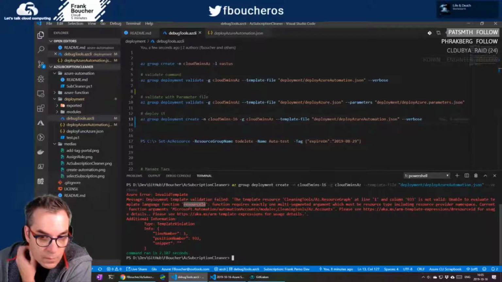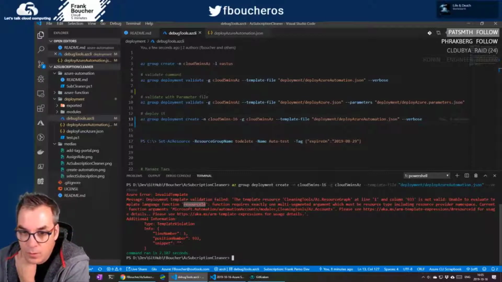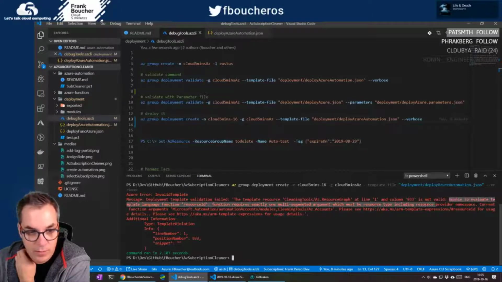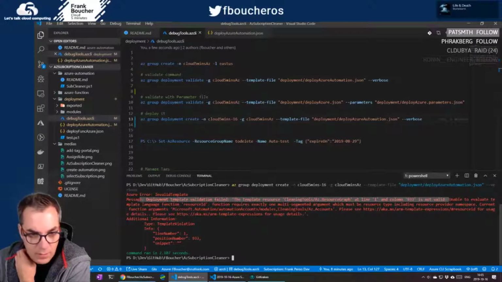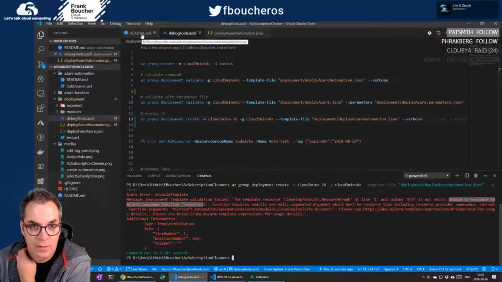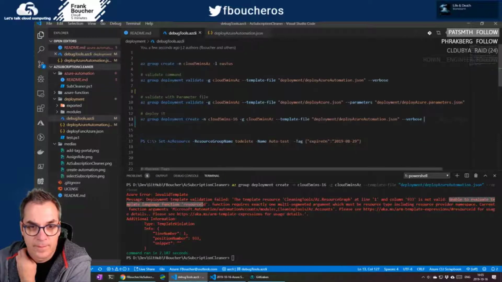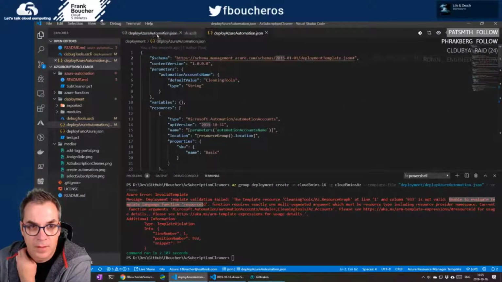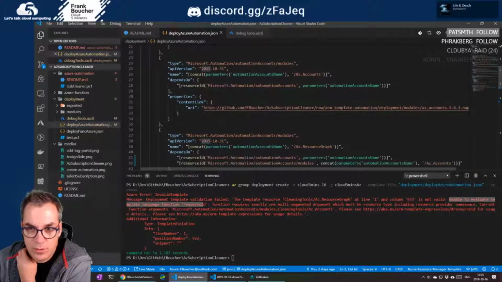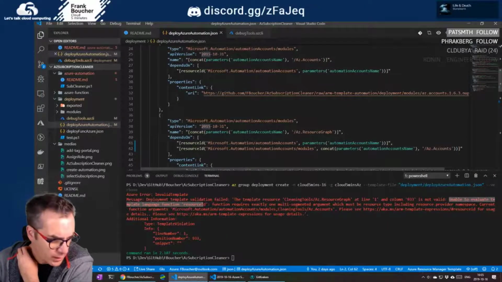So, template resource Azure graph at line 1 is not valid. Unable to evaluate the template language function resource ID. So I think I should change the name of those resources. I think they really don't like it.